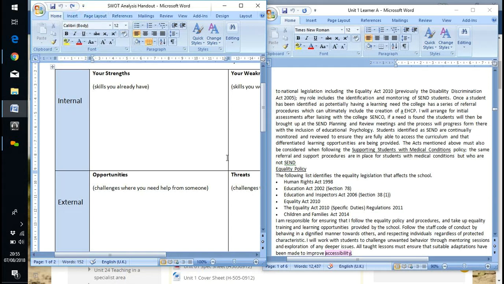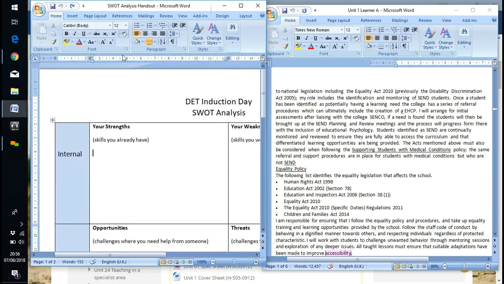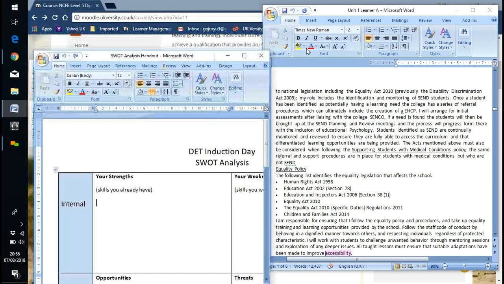Because when you get later on, at the end of Unit 1, you've got, I think it's 8, is it the reflective practice one? You can use what you put in here as evidence for 8.1, just to show that you understand what your strengths, weaknesses, opportunities and threats are. So it's a good document to actually fill in for yourself.